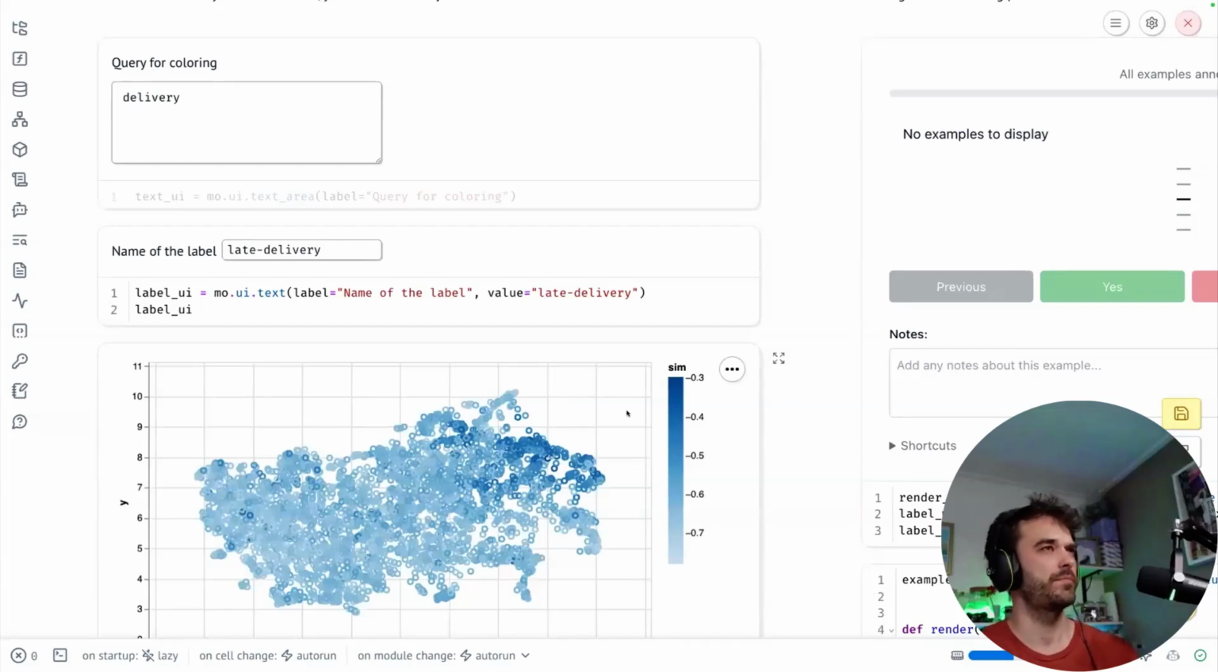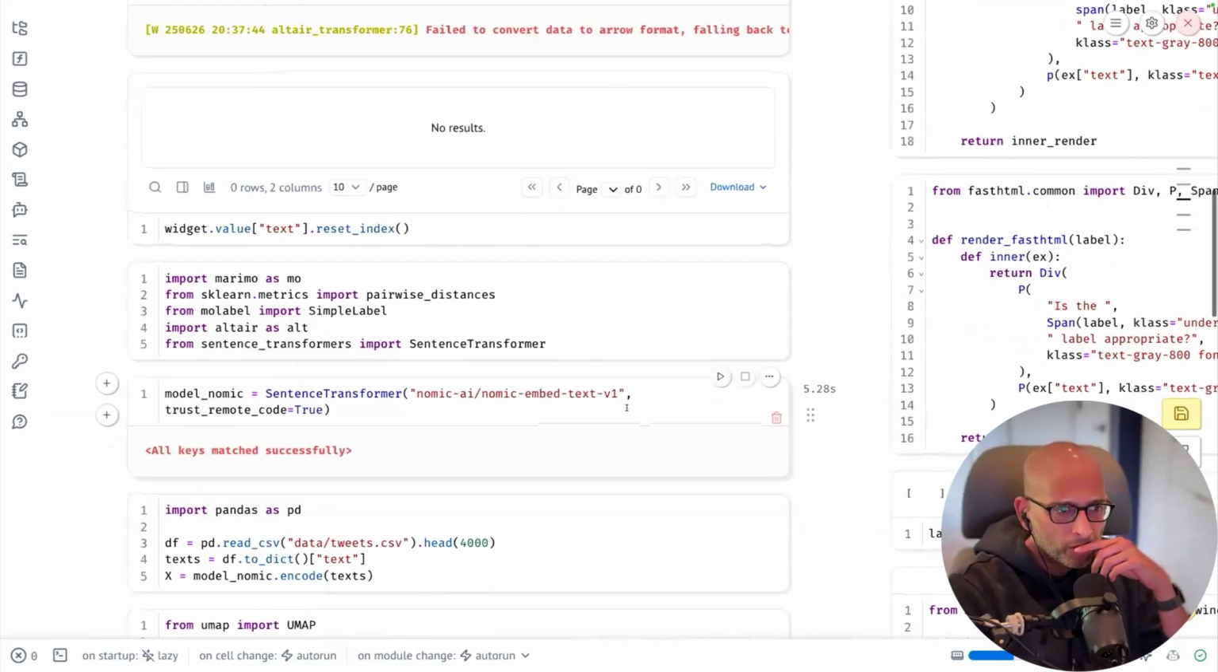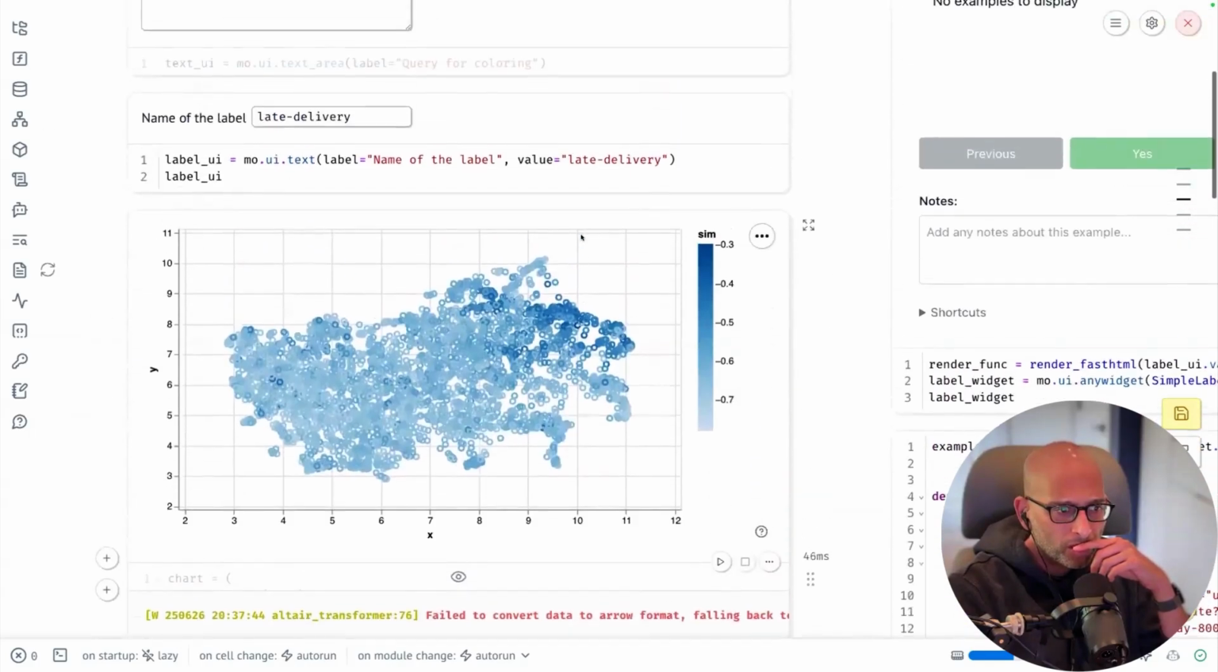Any questions about this before I move on? Can you scroll down a little bit? I just want to remind myself how you, okay, so you have the plot. So you have an Altair plot. Yeah.